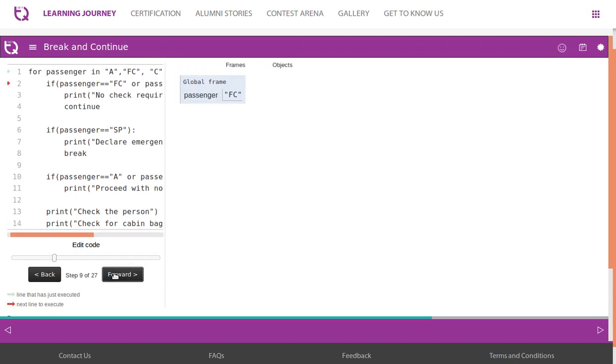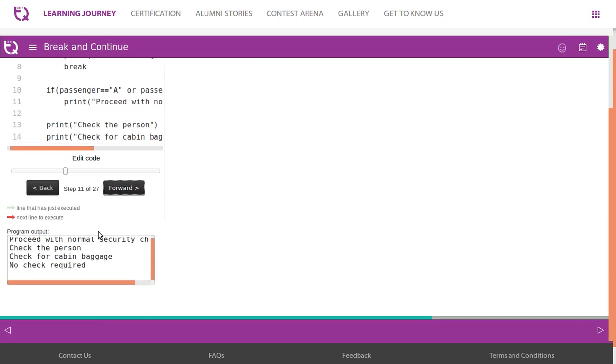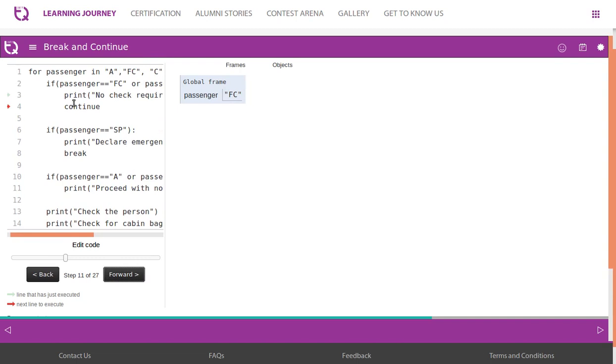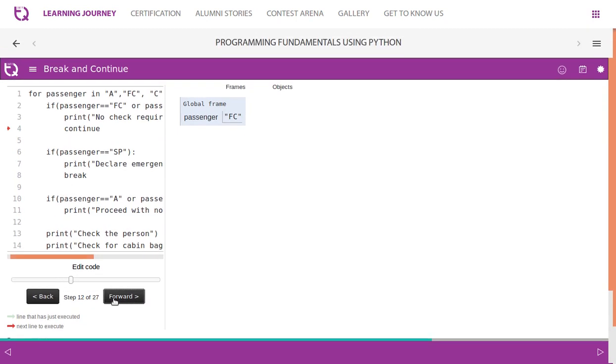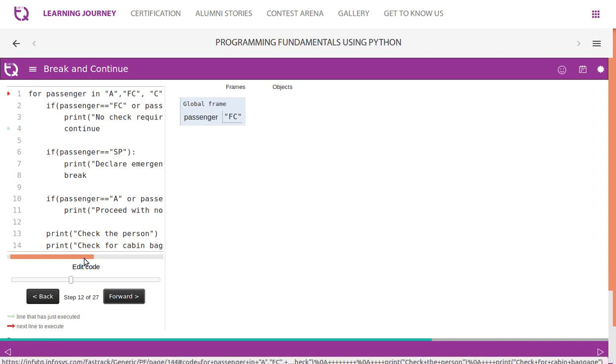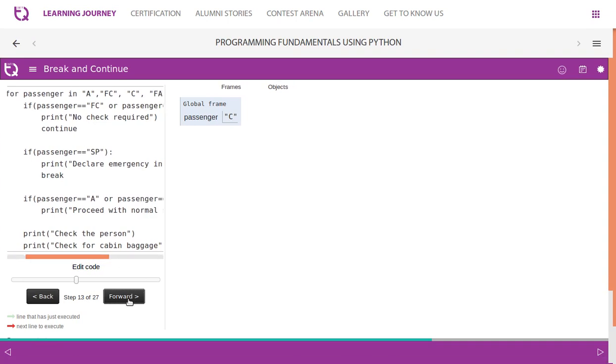Then the passenger category is FC. So it comes here. Okay, it prints no check required. Then we said continue, so it will skip the remaining section of the loop. It will go up again. Look at this. Then the next one is a child.